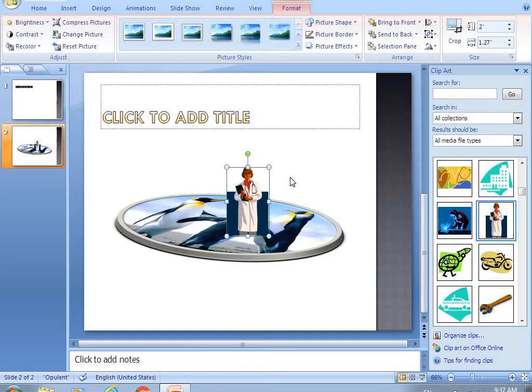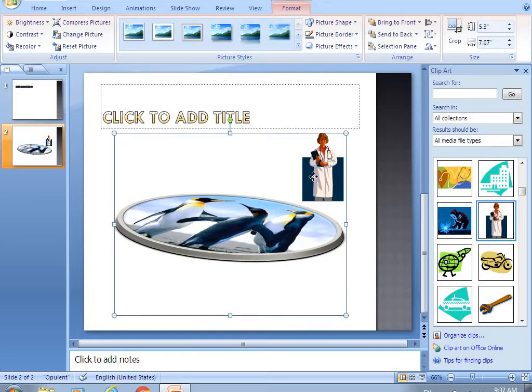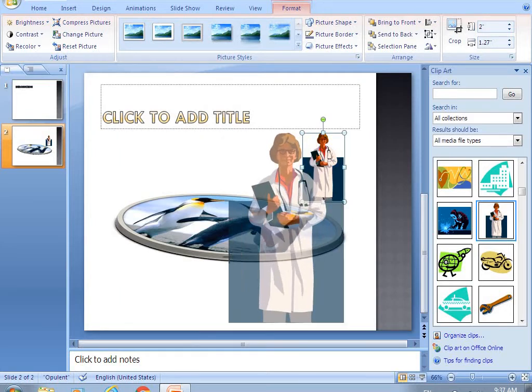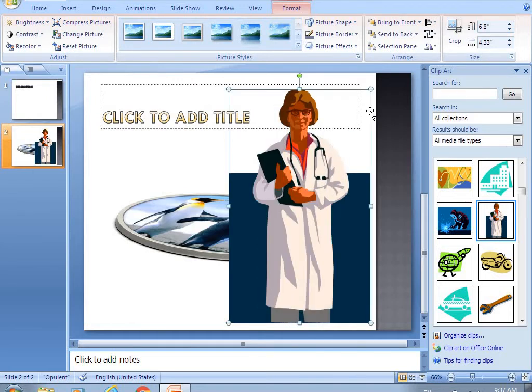I'll double click on the clip art, and here I have a clip art. So I can resize this also. I can make it bigger or smaller according to my requirement. Okay, so this is how you insert a clip art into your presentation. Okay, then you have adding bullets and numbering.